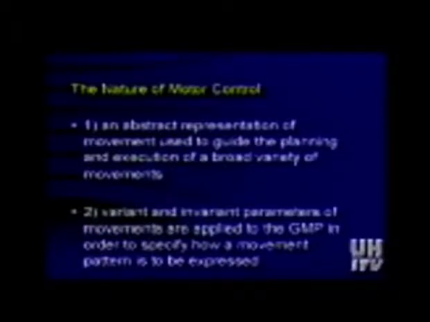So it's going to help get us started. No longer does the definition include stored sets of muscle commands. Okay, so that's the fundamental difference. Now we have kind of an abstract representation of how we're going to make a movement. So what does that mean in reality?